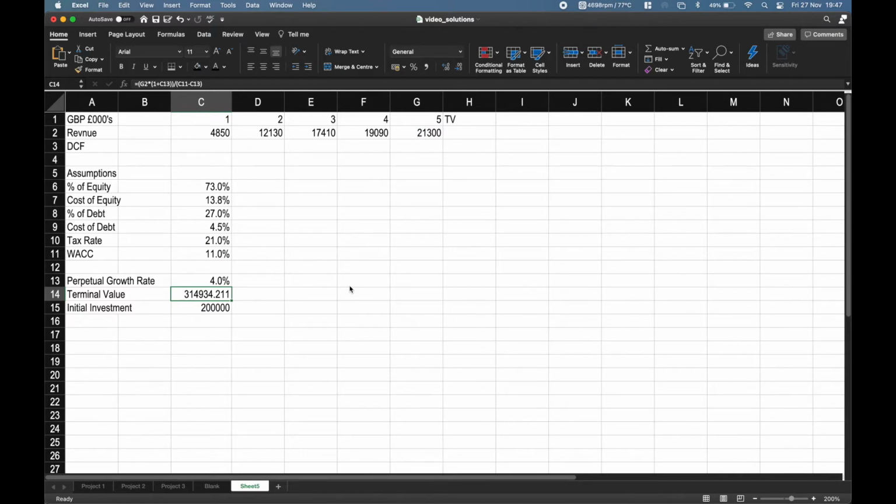And then let's use this in the cell up here so we can refer to the terminal value. So this is a bit more dynamic. So let's say this changed. It also gets updated up here, which is very good. So there we go.